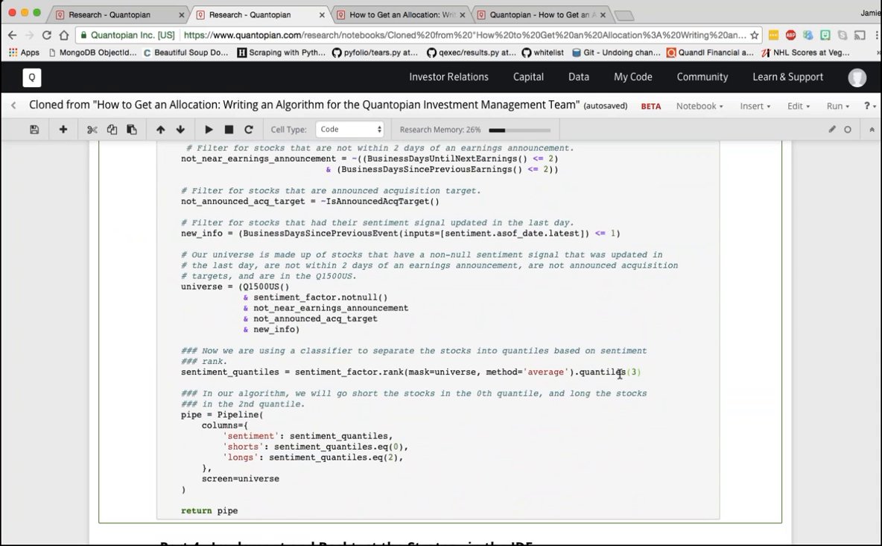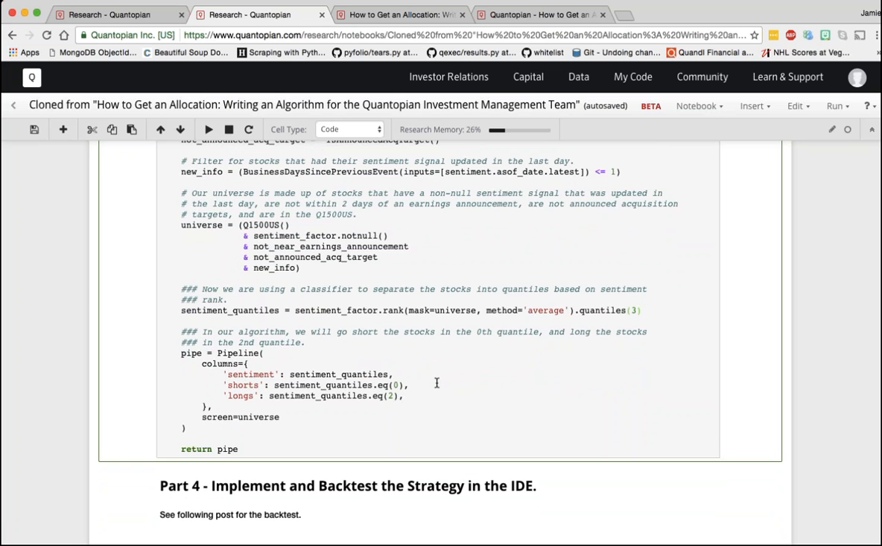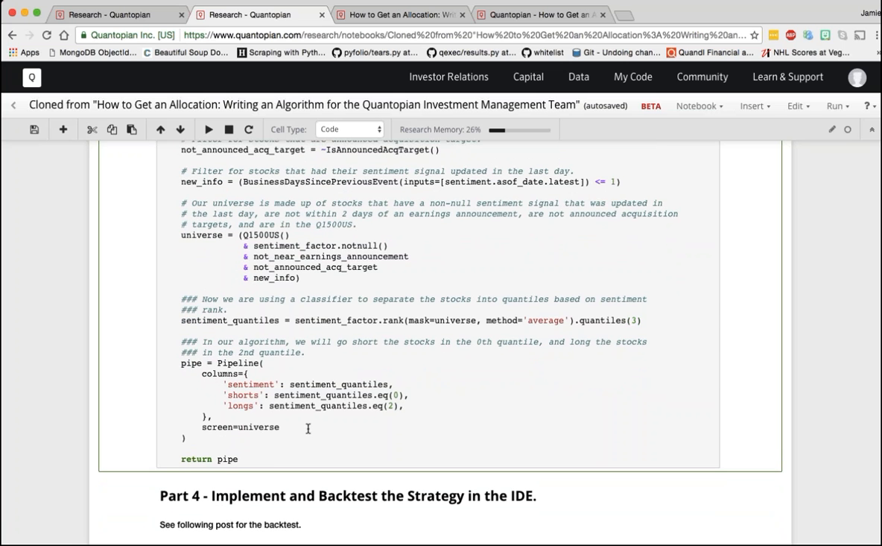So now the output of the pipeline will not be a sentiment score or a rank, but just a number 0, 1, or 2, representing which quantile it's in. I'm actually adding 2 columns here, one being shorts, for stocks in the bottom quantile, and longs for stocks in the top quantile. And I can just copy and paste this pipeline into my algo, which is what I did.